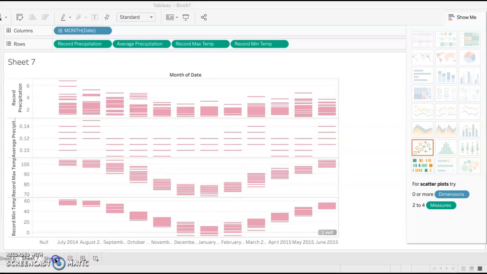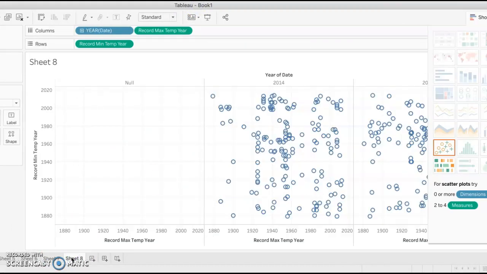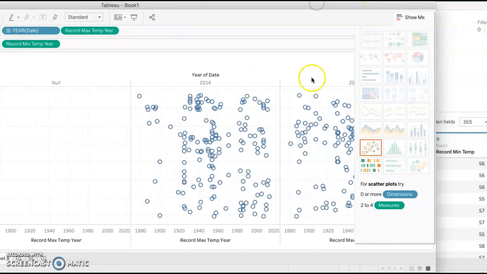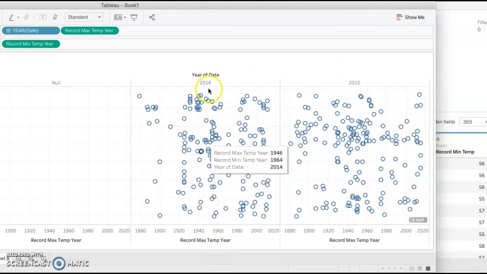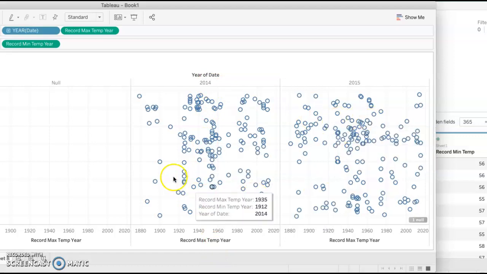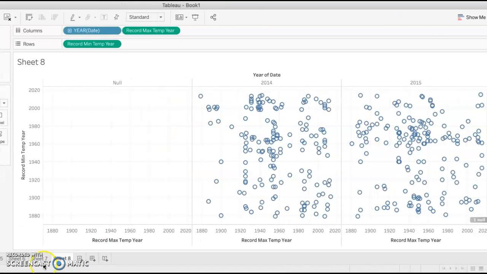And then sheet 8, let's see if I can get this open. And here we go. We have the max temperature of the years 2014 and 2015. So overall, this was a great and fun assignment, and I learned a lot about the weather in these years in the US.